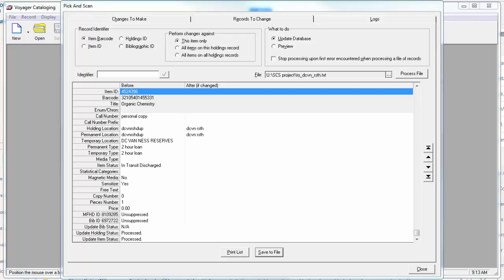I wanted to go over one tip regarding the size of files. For this demonstration, I just ran a small file of 15 or 20 barcodes. I've certainly done much larger batches than that. During the retention marking, I did 15,000 barcodes at a time, but I did want to say that there is a limit to how much you can run through pick and scan. I arrived at the 10 to 15,000 number somewhat through trial and error.